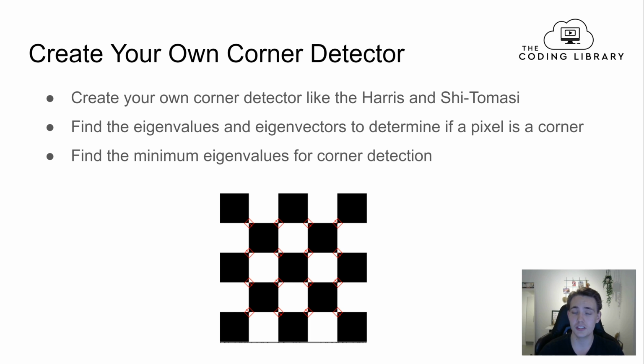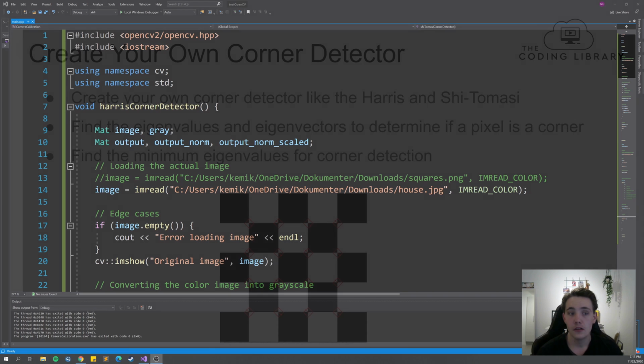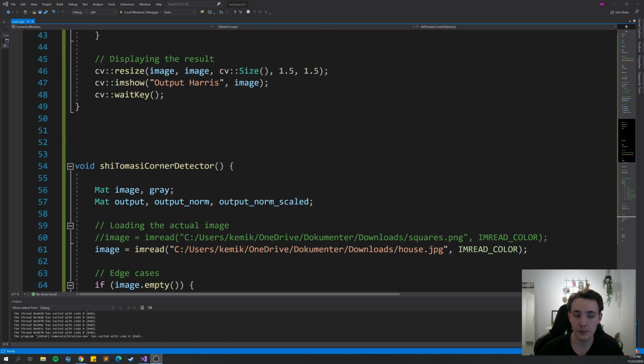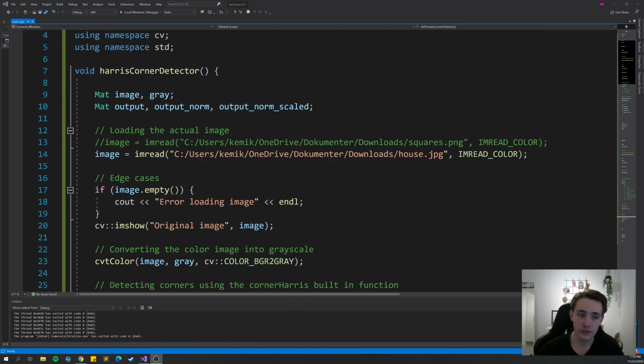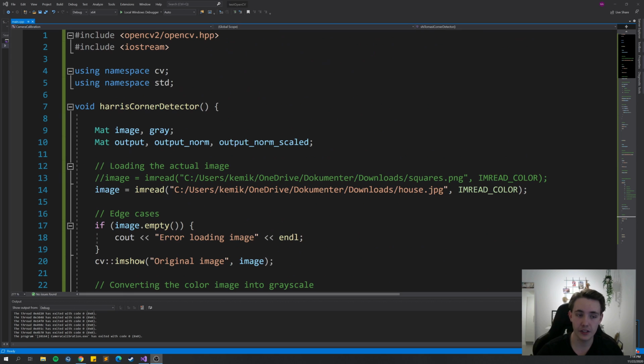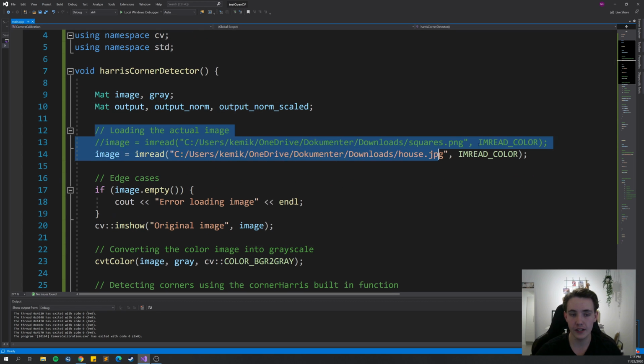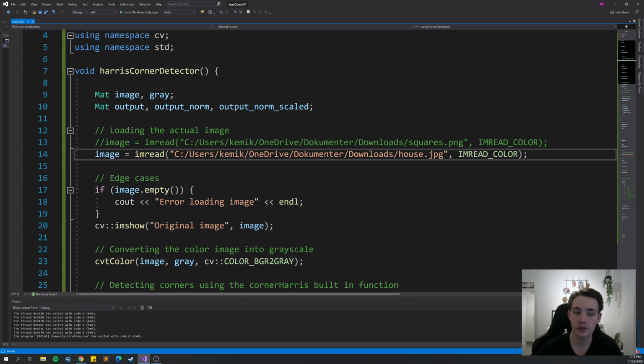So let's jump into code and see some different examples of how we can actually implement corner detection in OpenCV and C++. We're now jumping into Visual Studio, and I'm going to show you some different examples of the Harris corner detector, and also the other one that we talked about, the Shi-Tomasi corner detector. First of all, let's go with the Harris corner detector and see how we can implement this in code. First, we just have some matrices where we're going to store the images when we're doing our operations on them. And then we're going to load in an image that we're going to apply the Harris corner detector on.